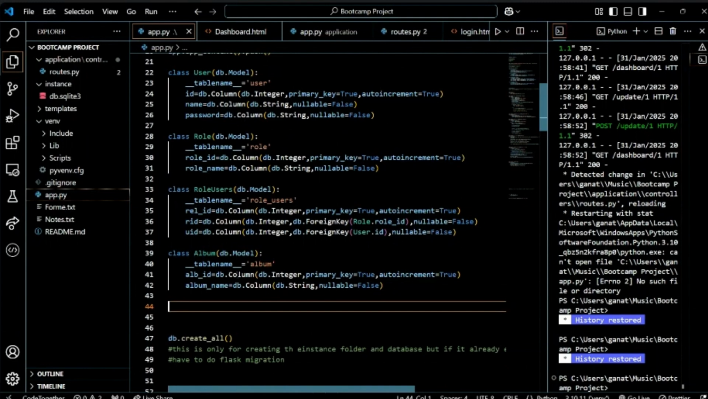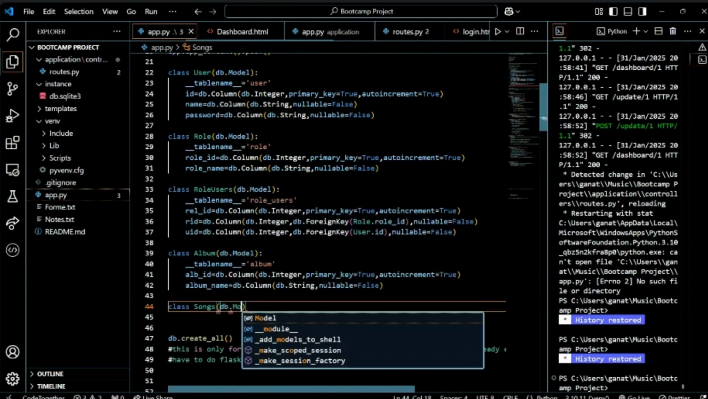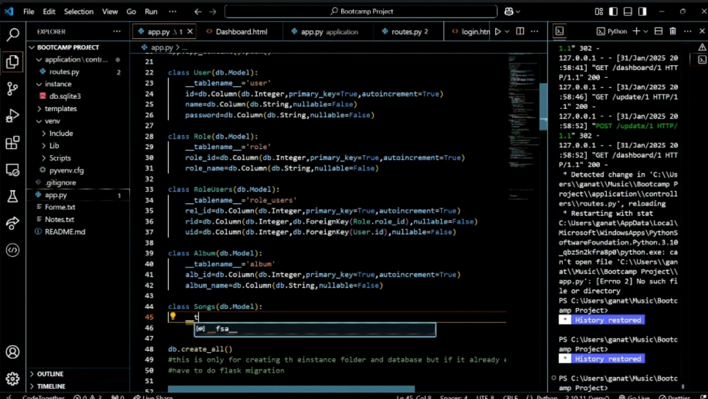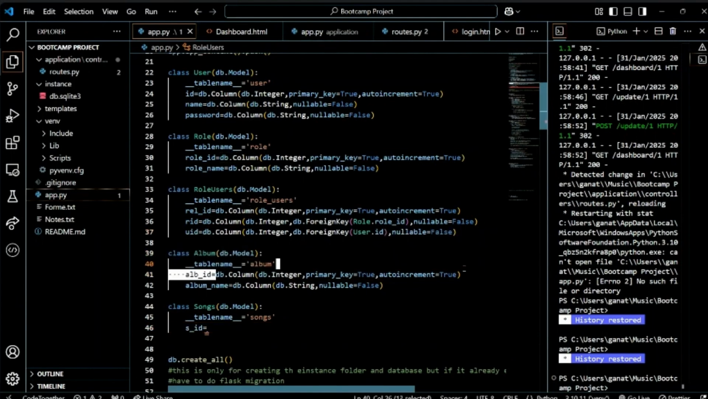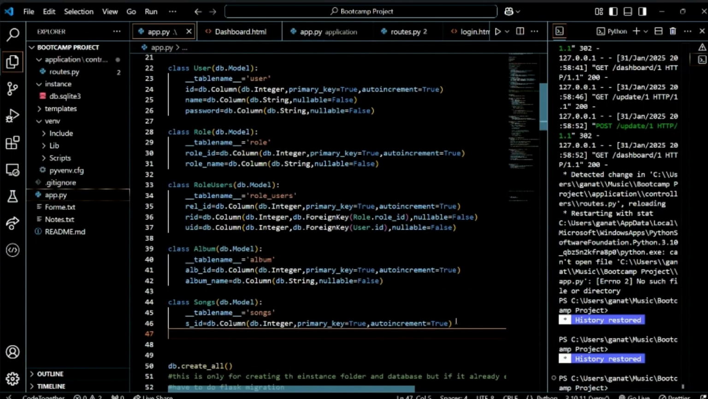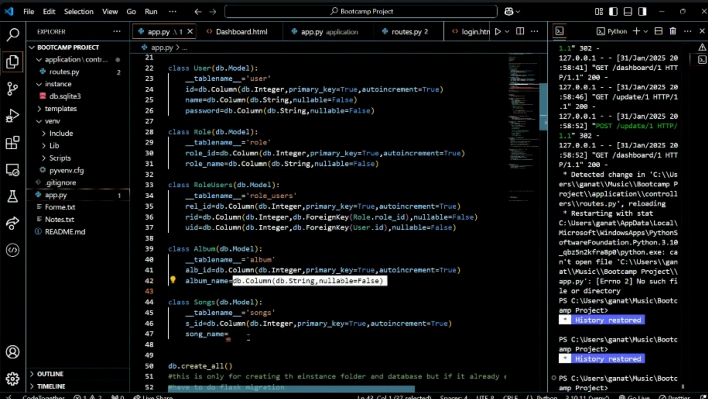Okay, and then let's say I will create one songs table. So there is one songs table, there is db.Model, and I will do the table name. There is some piece of code I'm going to reuse directly. So this will be s_id, which is the song id, and this will also be a primary key. And then song_name is equal to db.String.